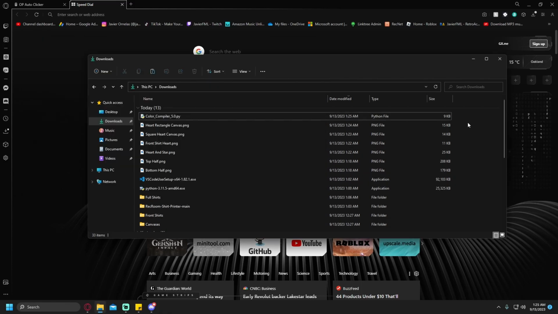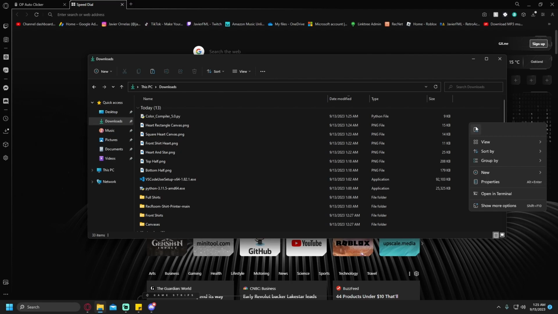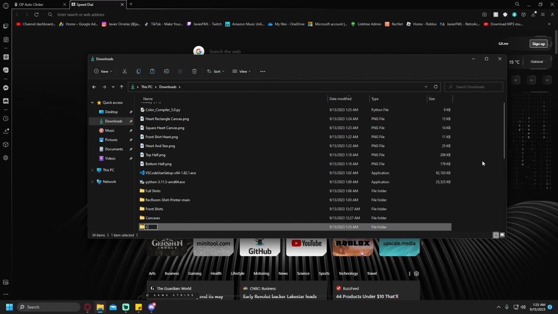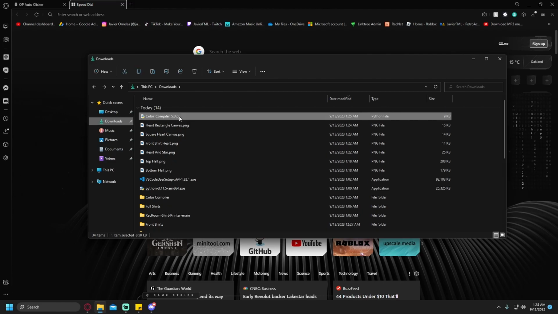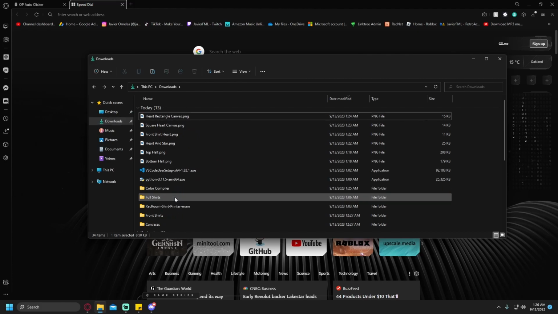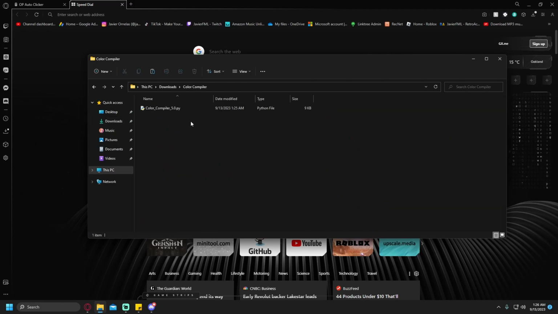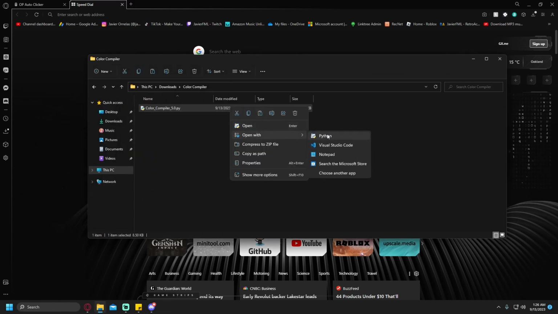Color compiler. Now this next step is also optional, which is putting color compiler in its own little folder. Right click on an empty space, new folder, name it whatever you want, color compiler, I guess. Once you have that, drag and drop the color compiler into its folder, and there it is. The reason I'm suggesting this is so you can have everything organized. When the color compiler outputs a file, it will end up here, and I'll be showing you right now. Just double click on color compiler.py, or if you're having issues, right click, open with Python.